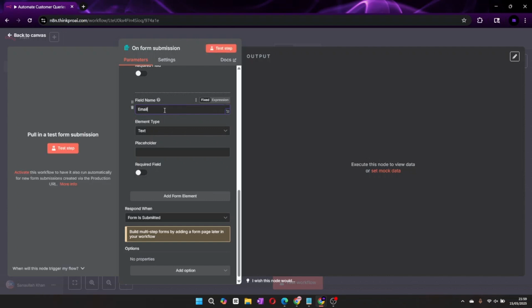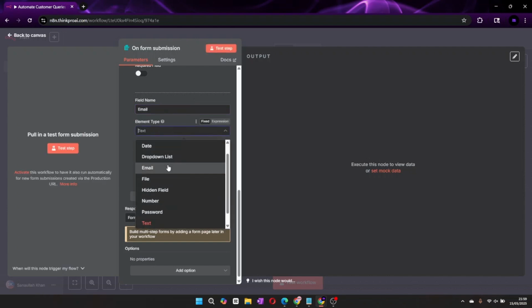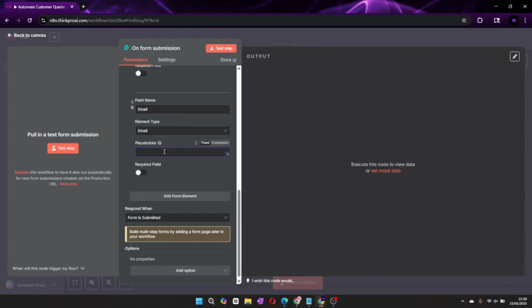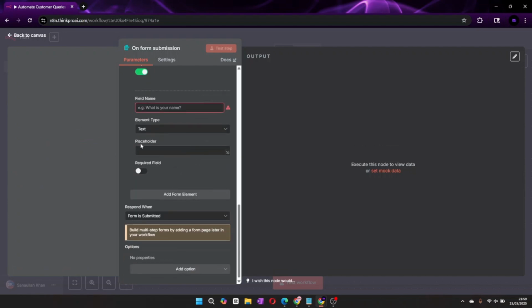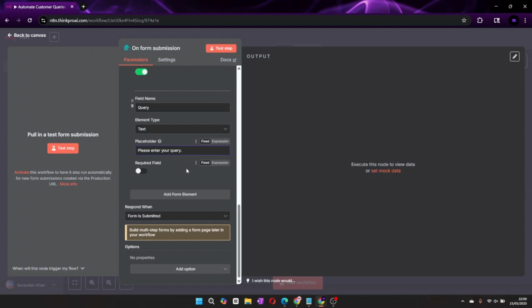Now we'll enter the field name as email, and the type we'll select as email, so it will check for the correct format, and in the placeholder we can write any sample email. And after that we need to select phone number. In the field name let's type query, and we can keep the element type as text, and we can put any placeholder you want to show the customer, and now we save it.